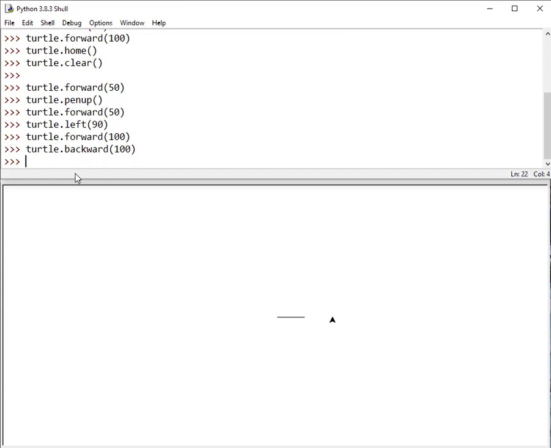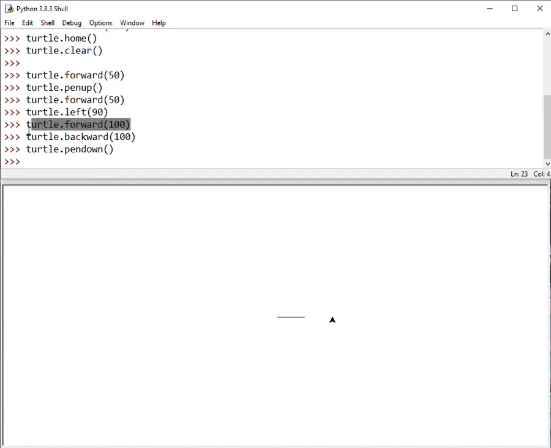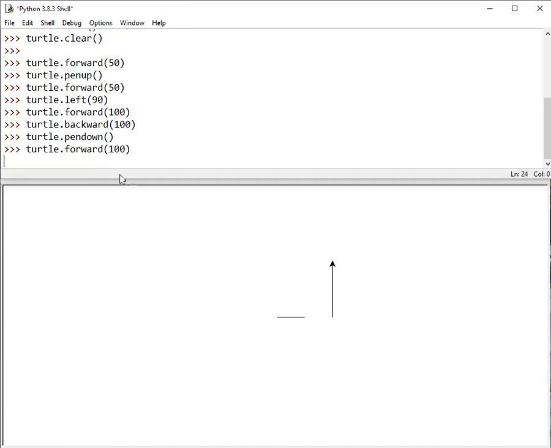Now, if we want to draw, then we need to do turtle.pendown. Okay, so now when we move forward, it will draw the line. Let's move it forward again, and this time it does draw the line. So we can raise the pen and lower the pen so that we can move the turtle about the canvas, and we can draw where we want to and leave it blank where we want to. That'll certainly be something we'll want to do.